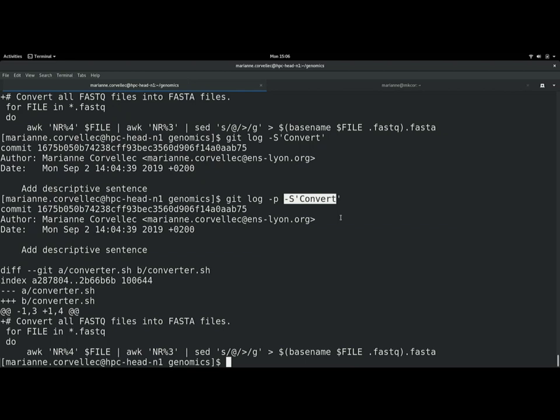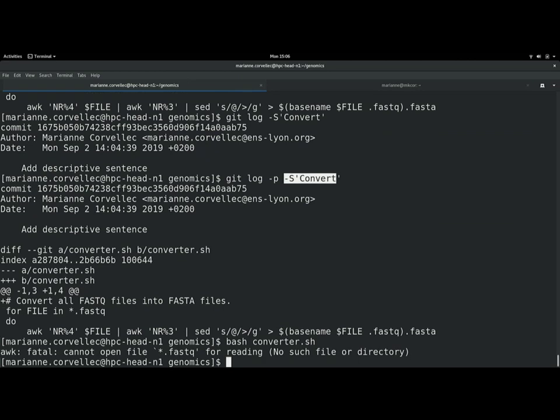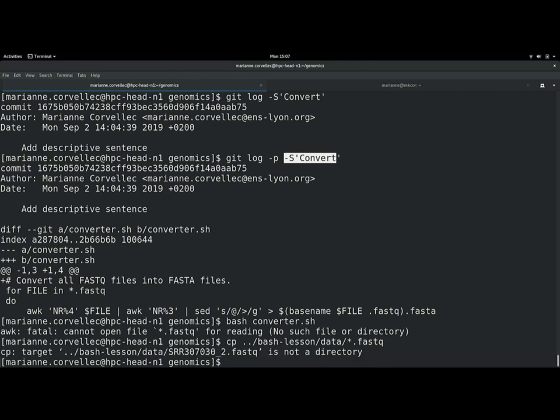Now let's say we wanted to run the script, bash converter. Well, that wouldn't work because there are no FASTQ files in here. So either I would change the path, or I could copy the FASTQ files that I have elsewhere, if I remember well. There must be some under here. I'll copy all the FASTQ files. And now, of course, I can run this successfully.